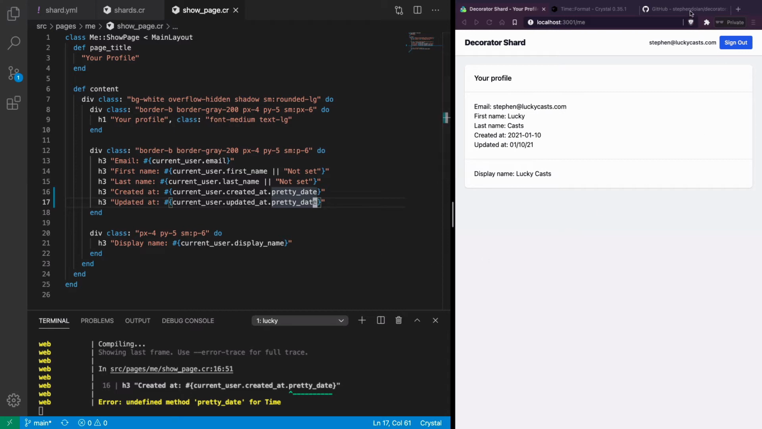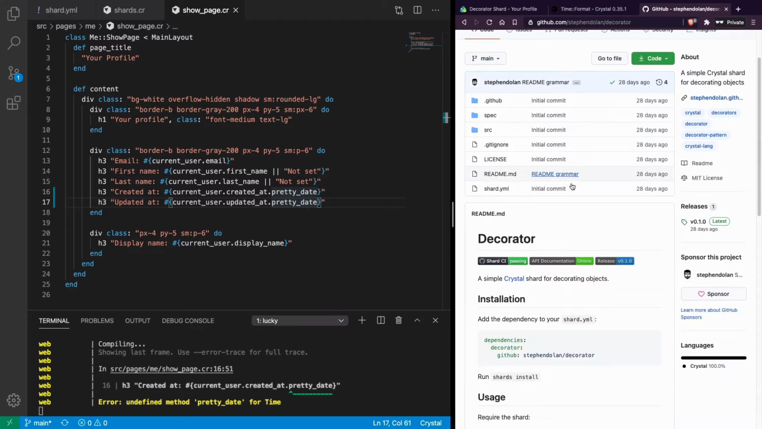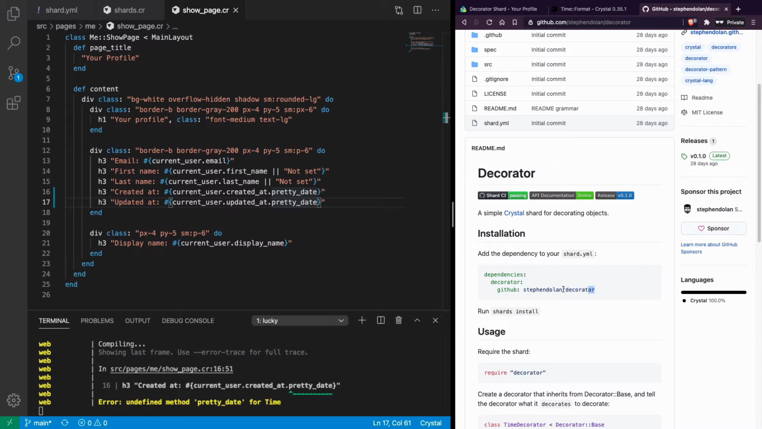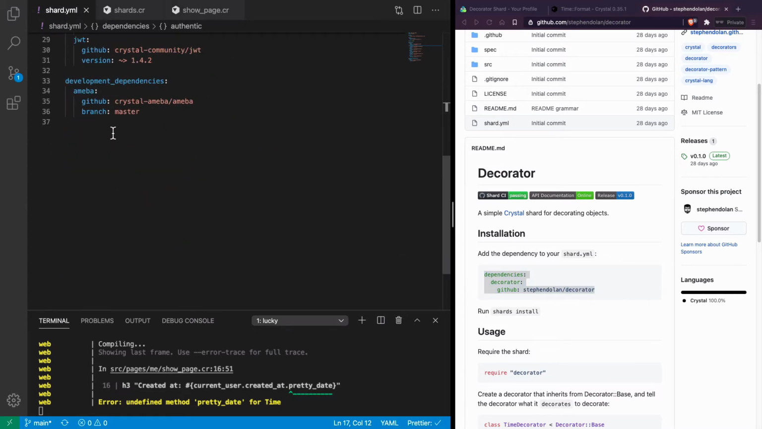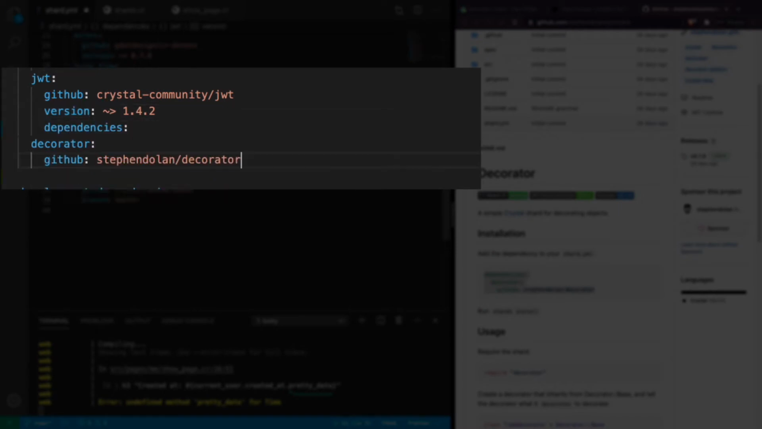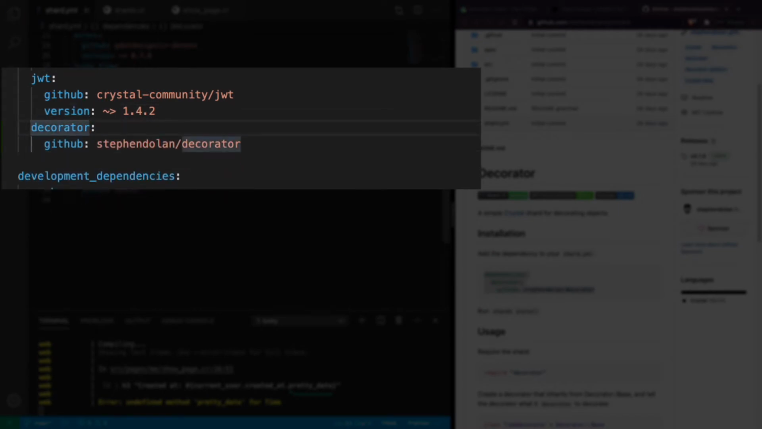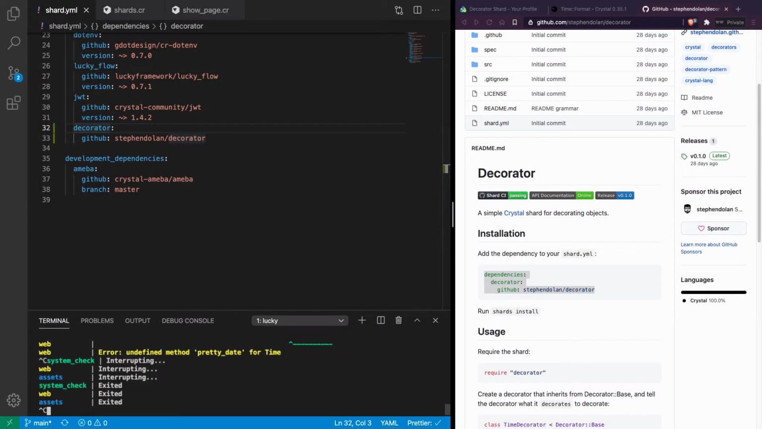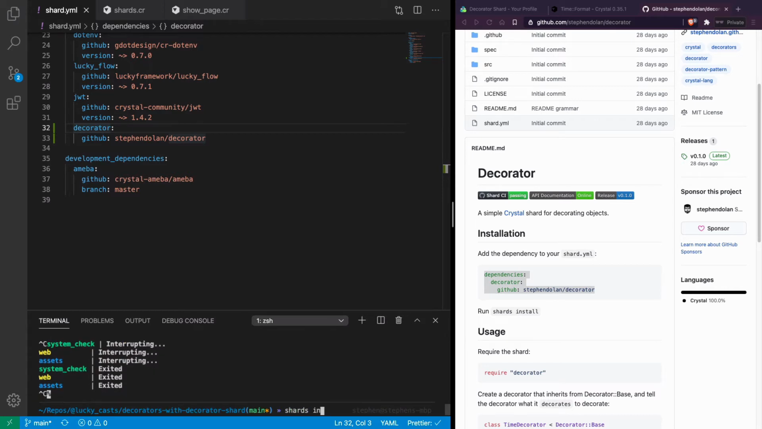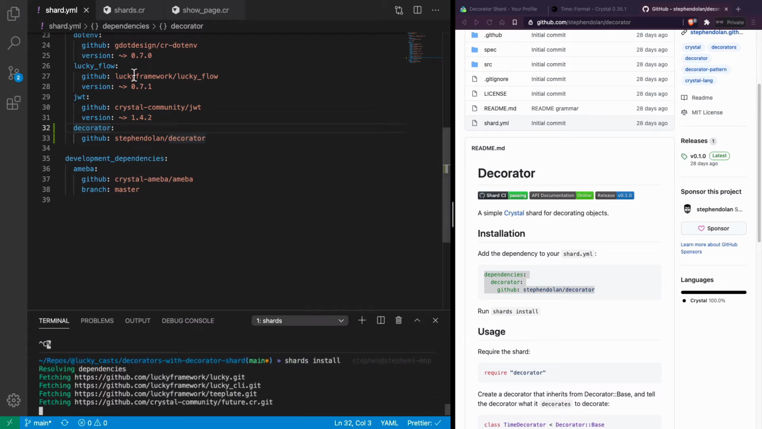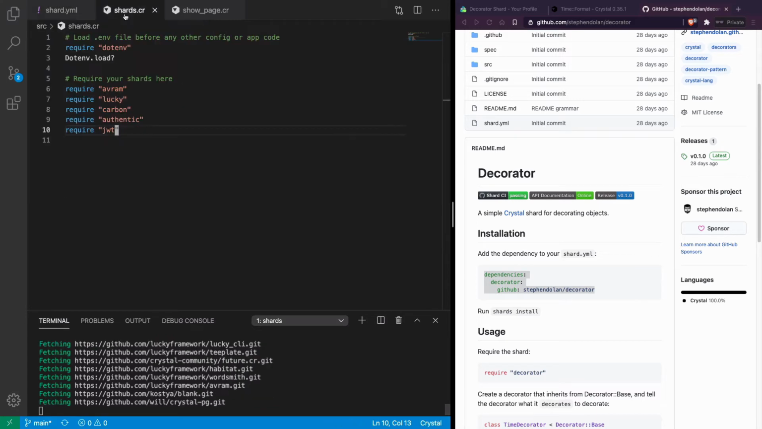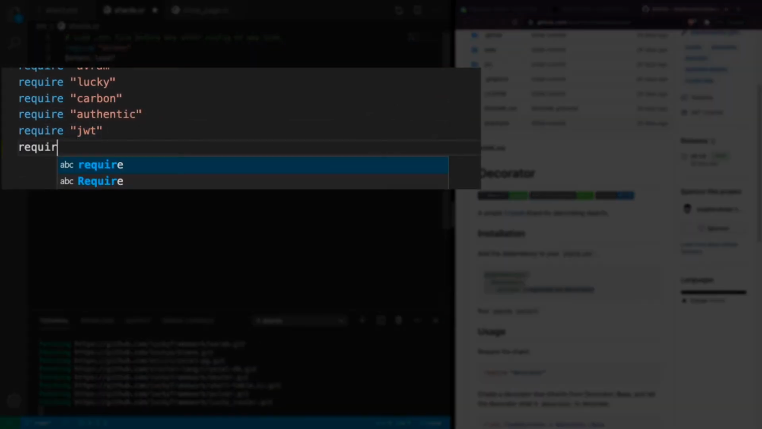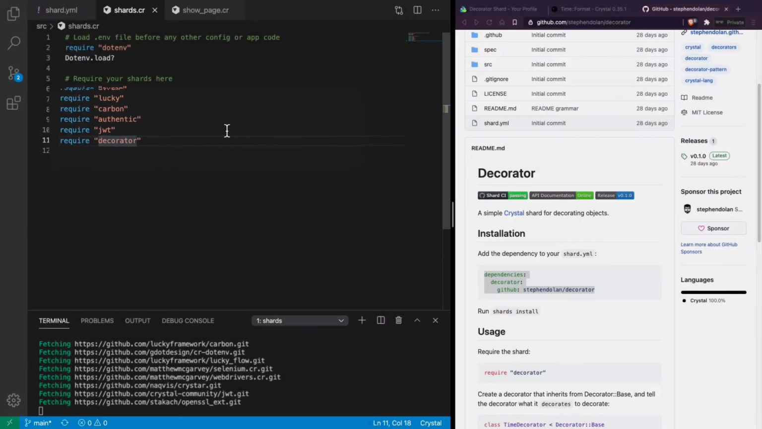So let's head over to GitHub. This is actually a shard that I wrote. It's just called Decorator. So we can add this to our shard.yaml. We'll throw it down here last in our production dependencies. We'll save. We'll close our dev server and do a quick shards install. And while that's running, let's head over here and tackle the next step, which is to require it. So we'll require Decorator. And that's it.